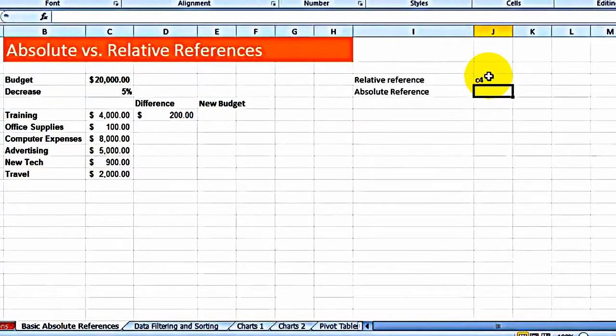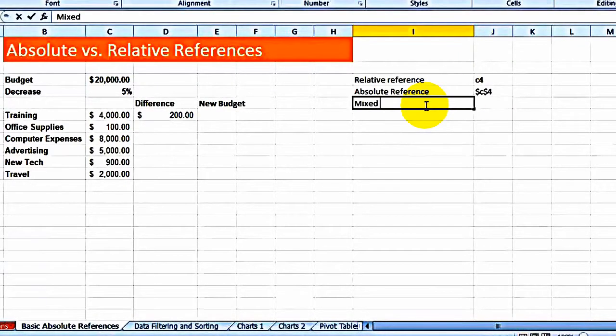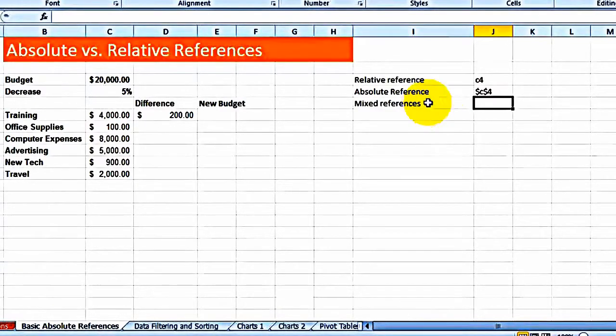Absolute, that'll be dollar sign C, dollar sign 4. And then you also have what's called mixed references. A mixed reference is when one piece, either the column or the row, is the one that is locked. So it could be, for example, C dollar sign 4 or dollar sign C 4. So either one of those.